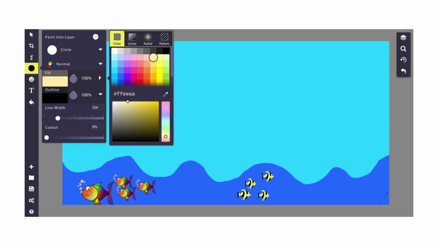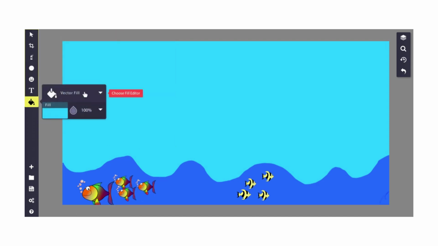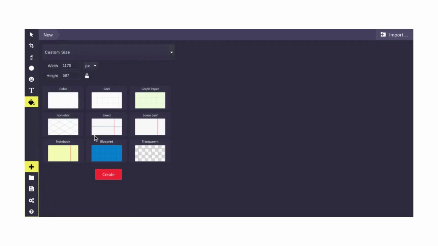So, I just made my own background, but I could have made this a loose leaf sheet of paper. Actually, I'll show you those backgrounds. So here are the different backgrounds that I could have put in. But I've been pretty much doing everything with transparent because, like I said, I like to be able to embed.